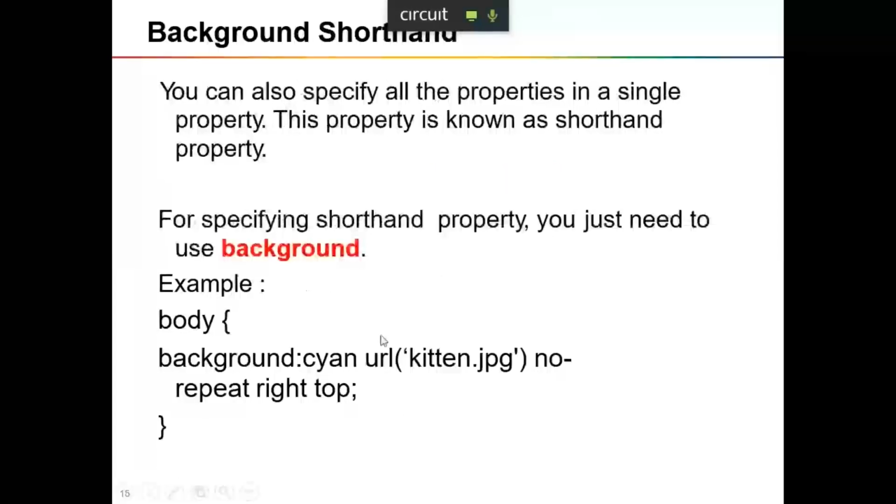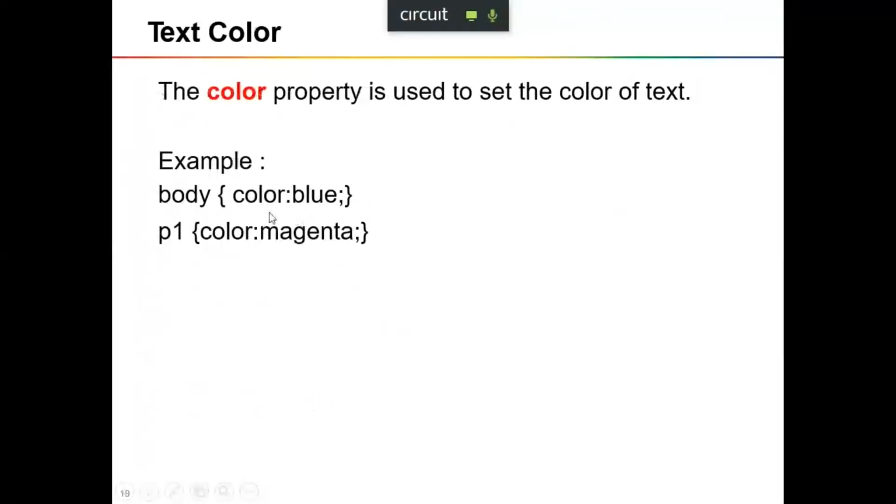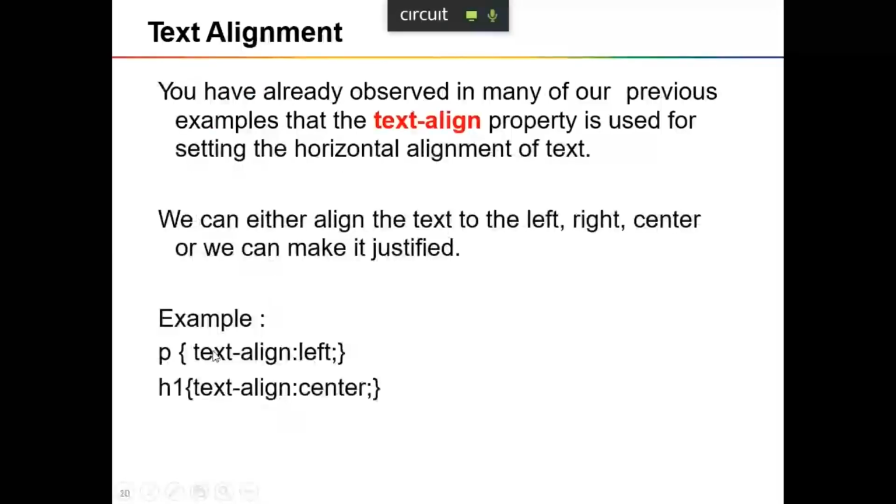Okay, now we are done with background. Let's move to text formatting. In text formatting, we have text color, text alignment, text decoration, transformation, and indentation. Text color, as you know, defines the color for an element. We can define the alignment, meaning left, right. As you define the CSS style for an HTML element, that style will be implemented for that element.